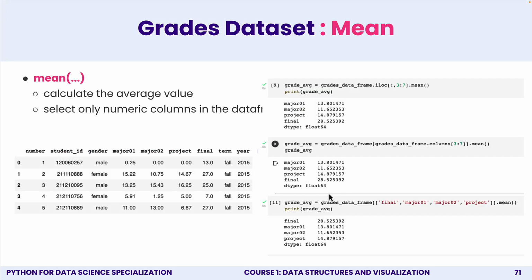Of course, you can apply the mean to the whole data frame or to particular columns of the data frame. Like here, we're selecting the columns from 3 to 7, which is measure 1, measure 2, project, and final. You have already done slicing. It's like the NumPy slicing. We do the same thing but use iloc to select. Okay, you've done this, I think, in the first notebooks. Okay, this is called slicing.